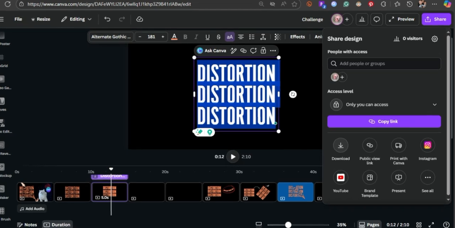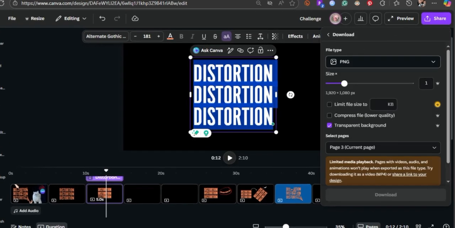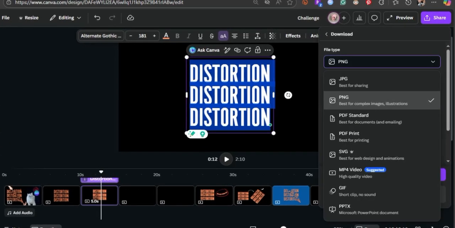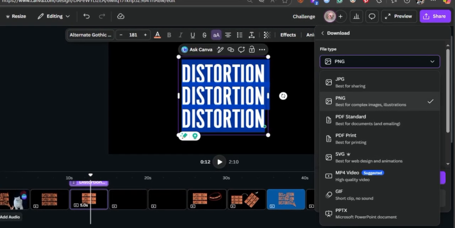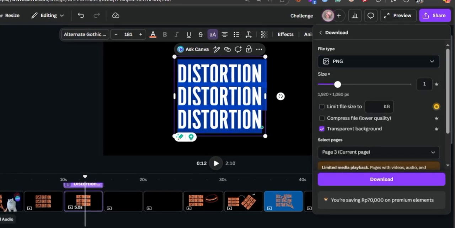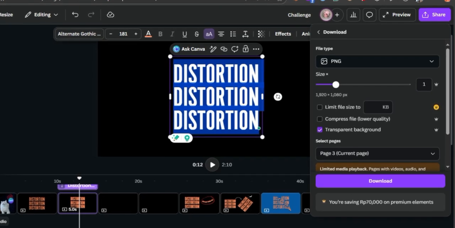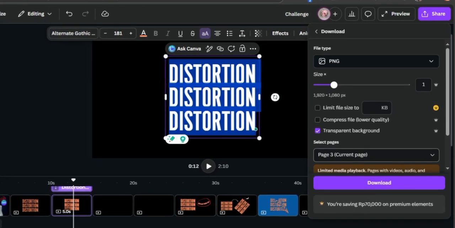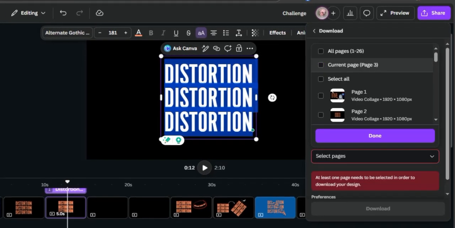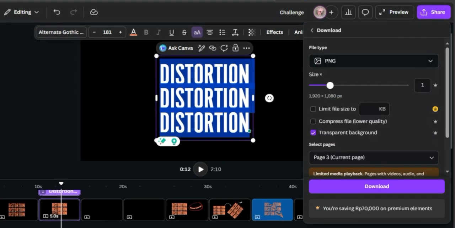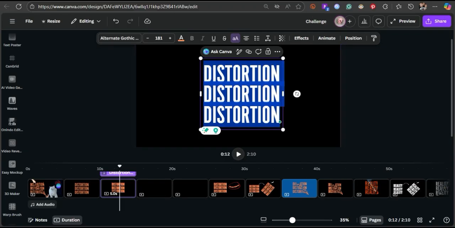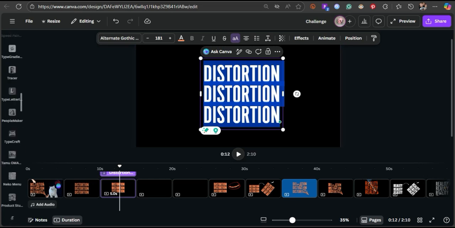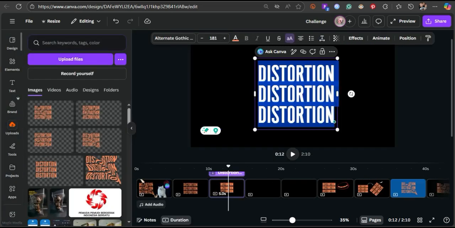Just click this file over here, the original one, then click the share button, and after that go to the download button, and then you can choose the file type. You can choose this one, PNG. I recommend that, and click this transparent background and make sure this one is already the current page so it's easy to download. After that, just hit the download button. I'm not going there anymore because I did it already. Just go to upload and you can upload the files that you just downloaded.